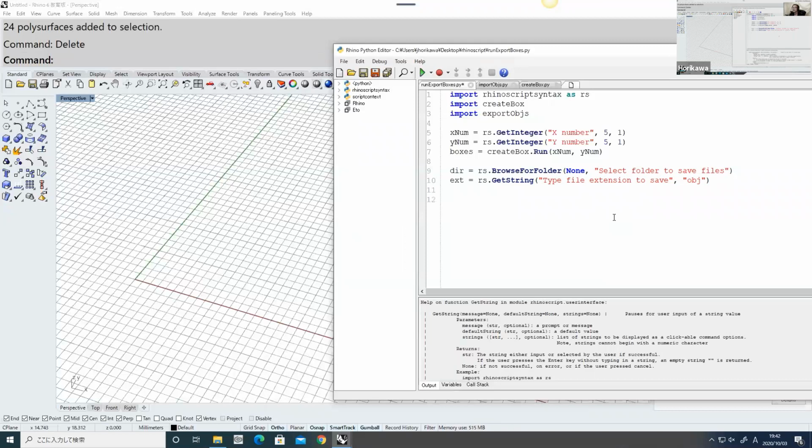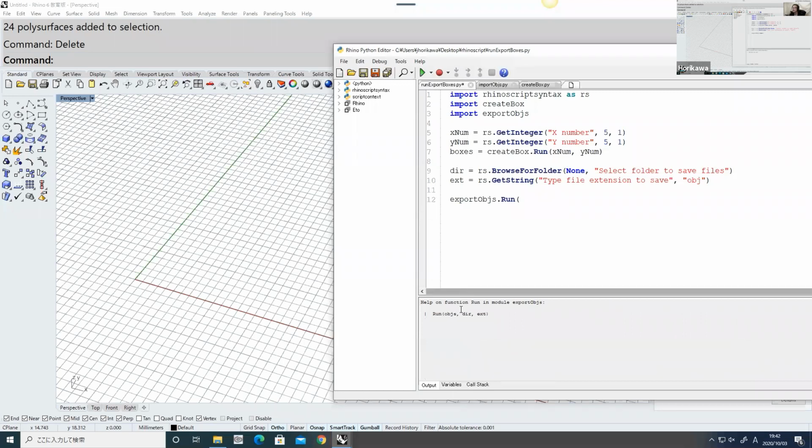And finally, you can call this export obj.js. Export obj.js dot run. And for this one, you need to type 3 parameters: list of objects, directory, and extensions. The list of objects is equivalent to this boxes, so copy this right here. And the directory is this one right here. And the extension is this one right here. All right, so let's try this.